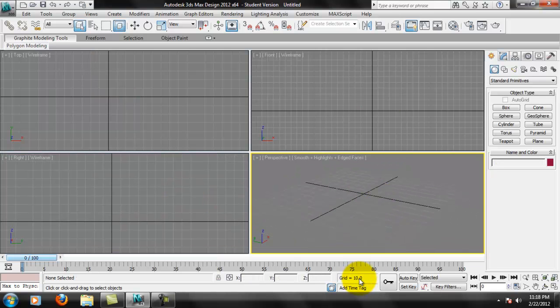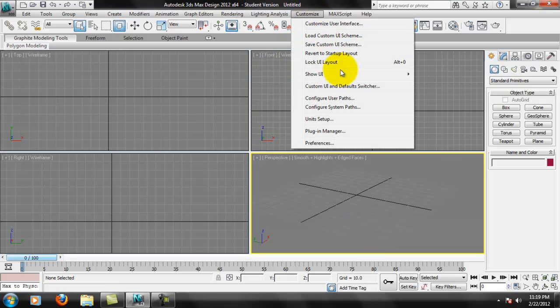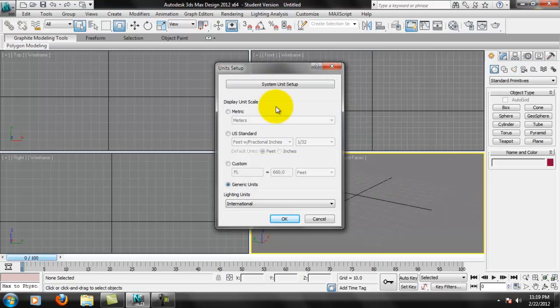You can see that right now we are working unitless. So the grid is set to 10. That's just 10 units, so each one of those blocks is 10 units. We need to go to the customize menu to set up our units. And as architects or interior designers or interior architects, we're probably for the most part going to work US standard. And some of you might prefer working in metric, and that's totally fine.